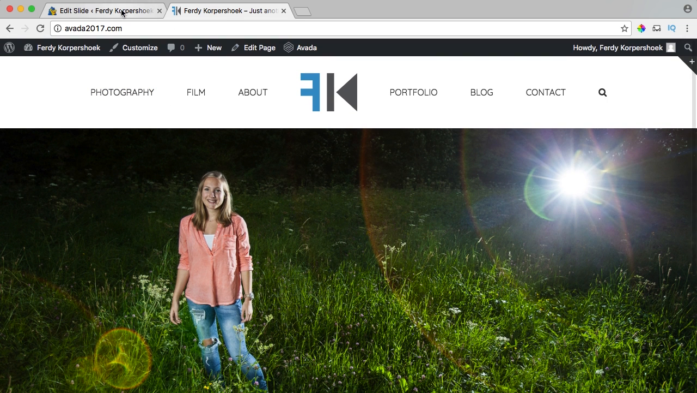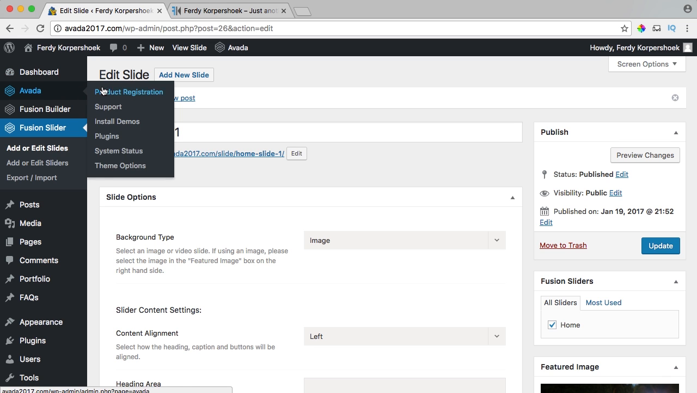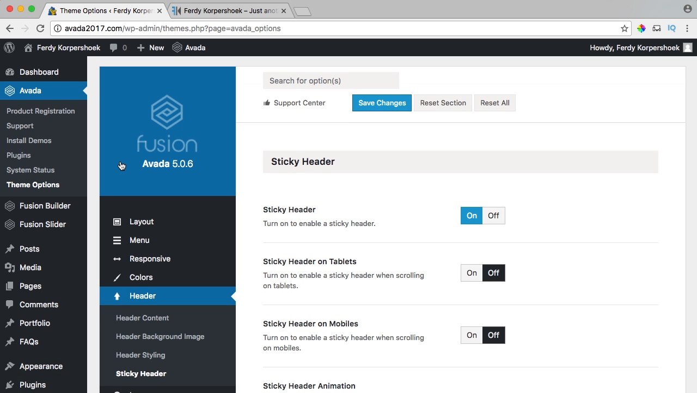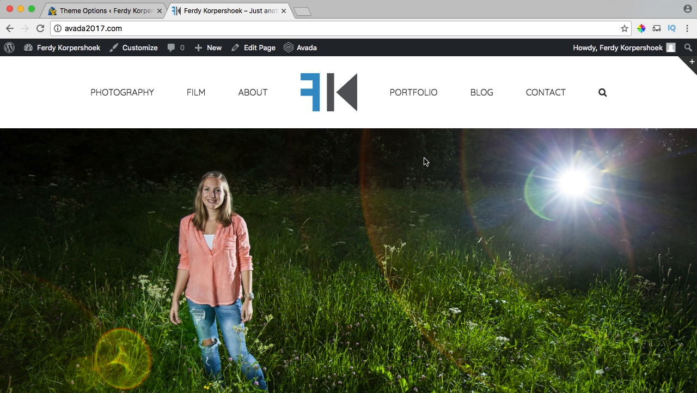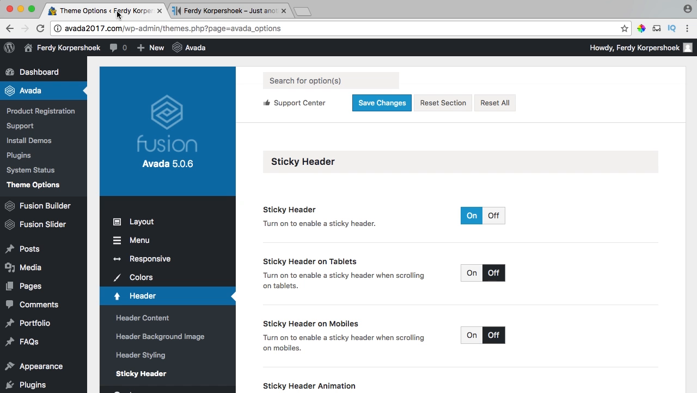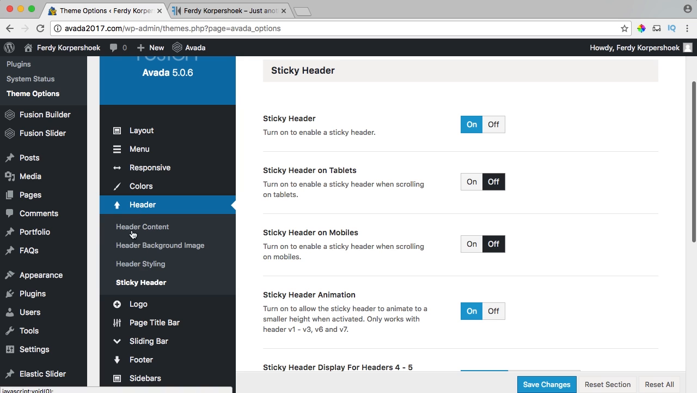So I go to the backend, go again to Avada Theme Options. I hope you're still with me. You're not like, what is going on? You're going from here to there. Sorry if I'm going too fast, but I needed this in order to show you how to use this menu. Yes? Okay, let's go to header sticky.